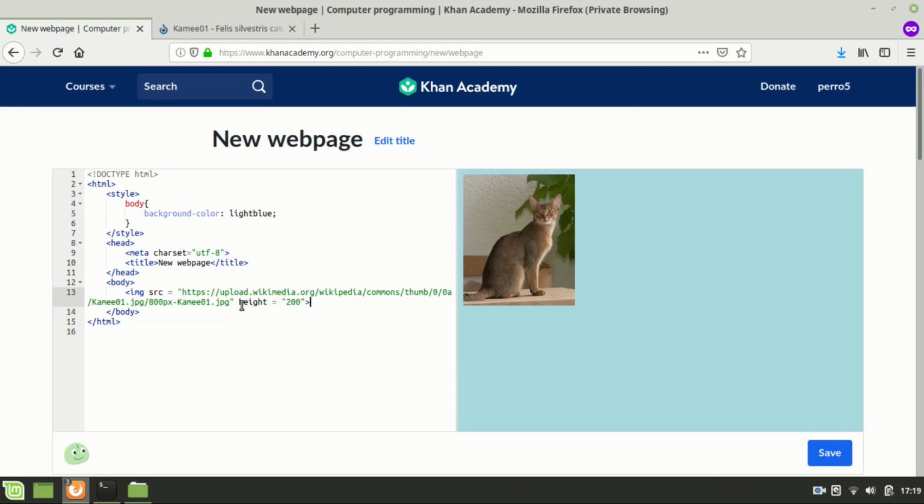And remember, you can do the same thing with Wikipedia. If you've already found an image on there you want to use, just copy the image location.